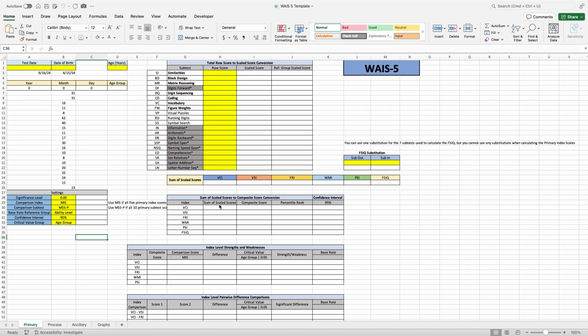I am the Psych Auto Scorer, and today I'll be talking about the WAIS-5 and the template that I created to help score it faster.